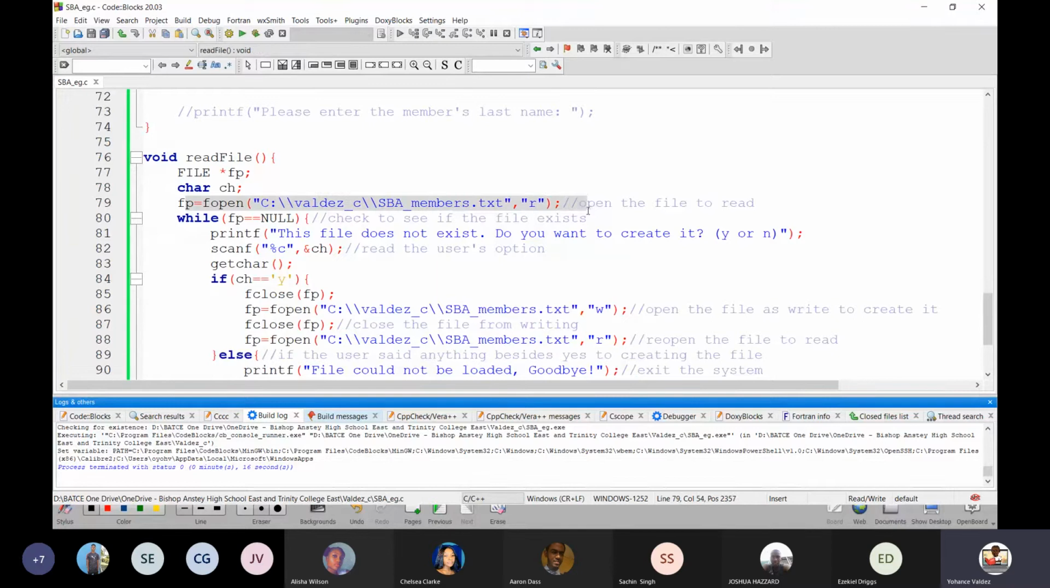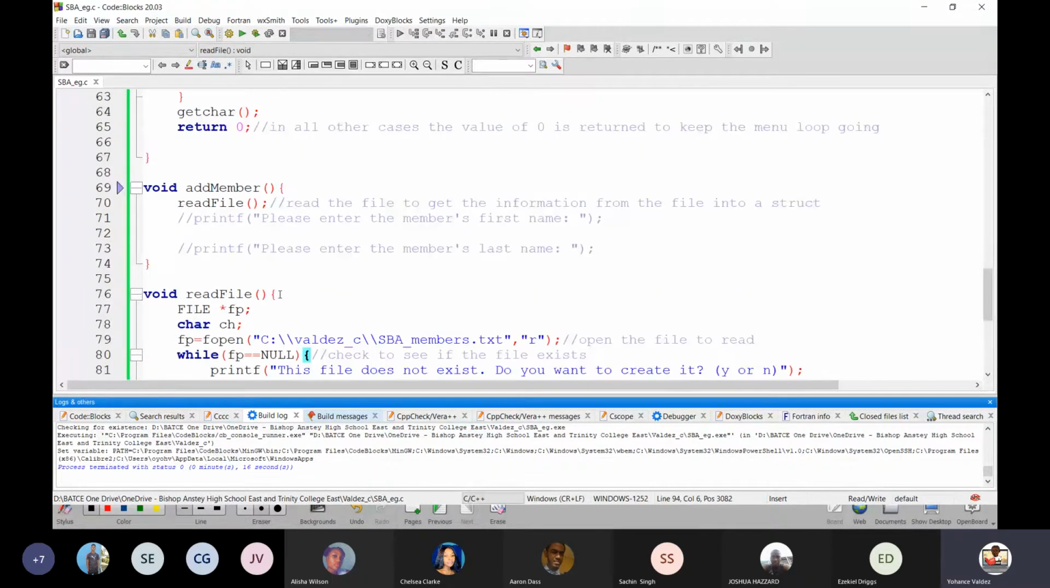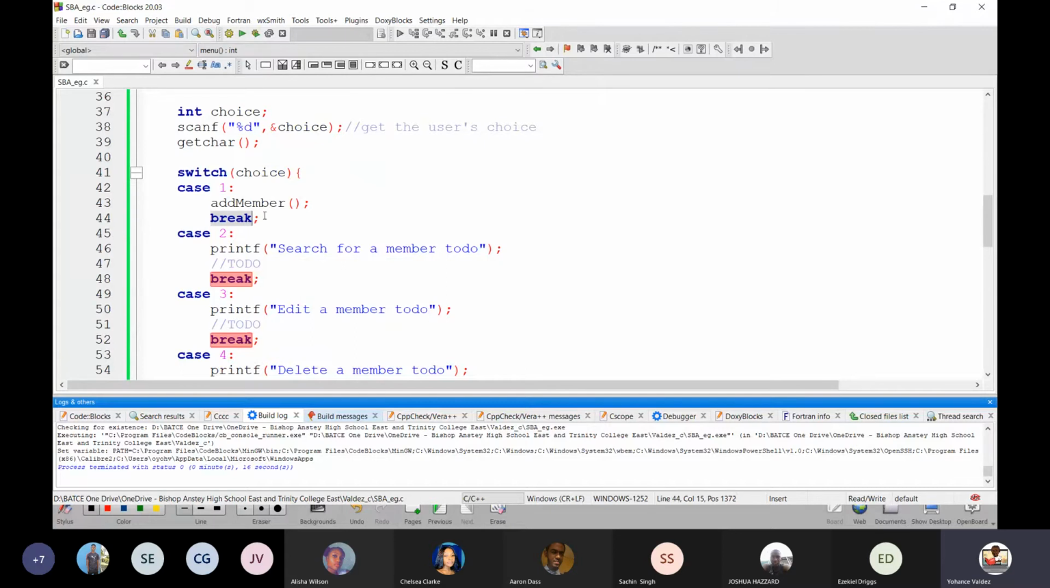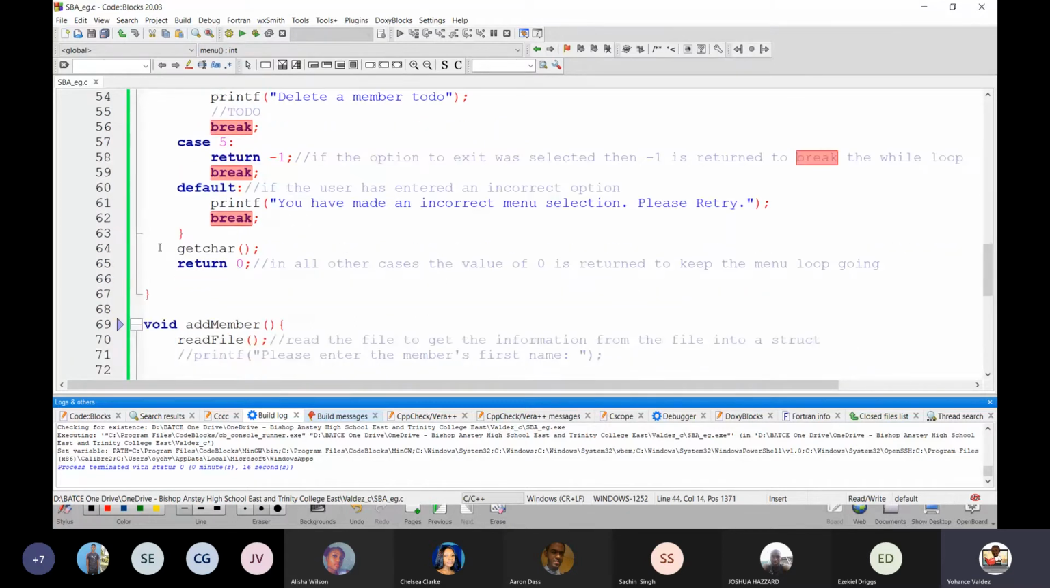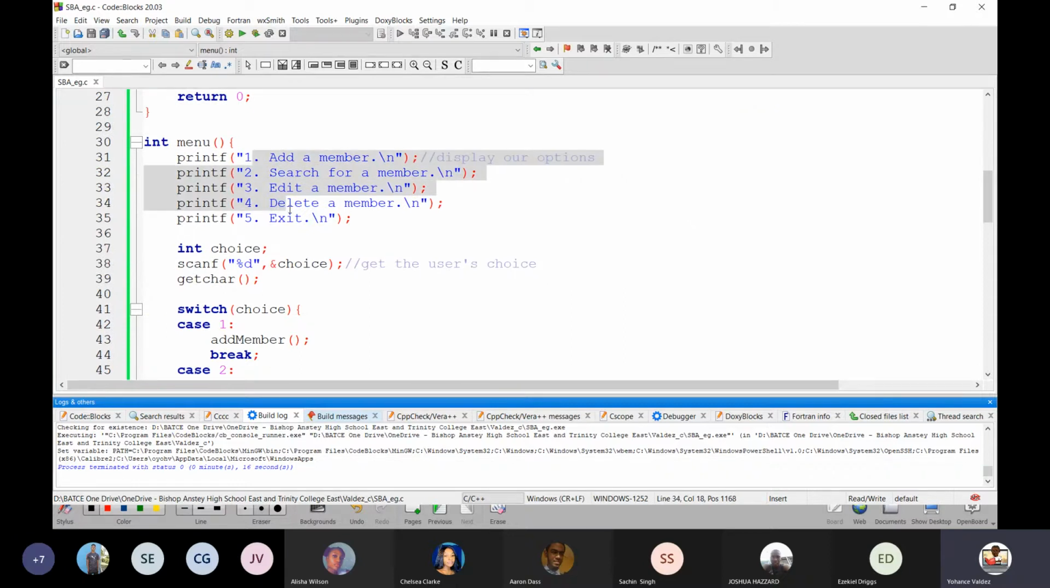It opened the file successfully. It didn't have anything else to do as the file got opened successfully, so it went back to add member. It didn't have anything else to do in add member, so it went back to menu. The case statement breaks there, so it returned 0 and went back to here. It cleared the screen. Because this clause didn't return -1, it returns 0, and it called the menu again, so the menu got displayed again, and that's where we found ourselves.